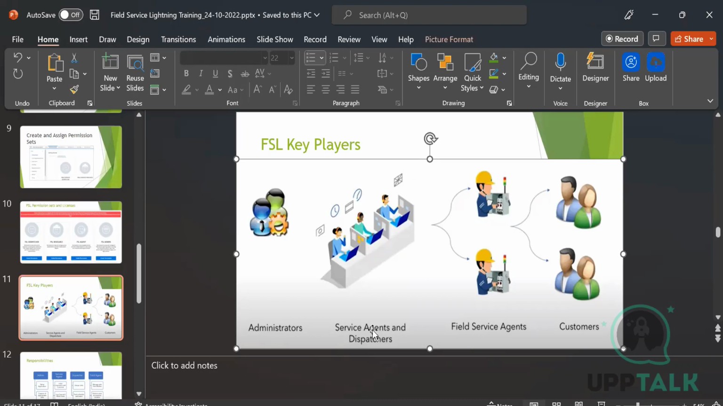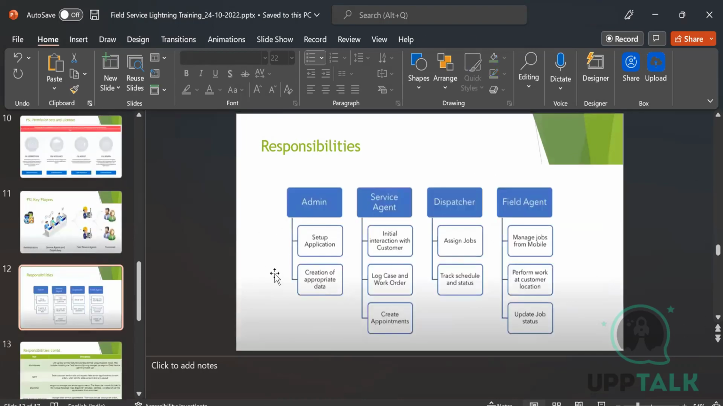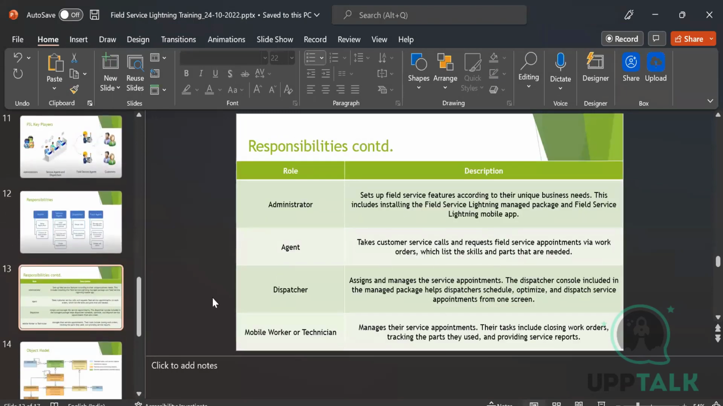So this is all the work, and the customer's work is very simple. They can raise a case and log their problem on top of the Service Cloud platform. So this is the overall work and responsibilities which I have just discussed for the field service admin, agent, dispatcher, and field agent.